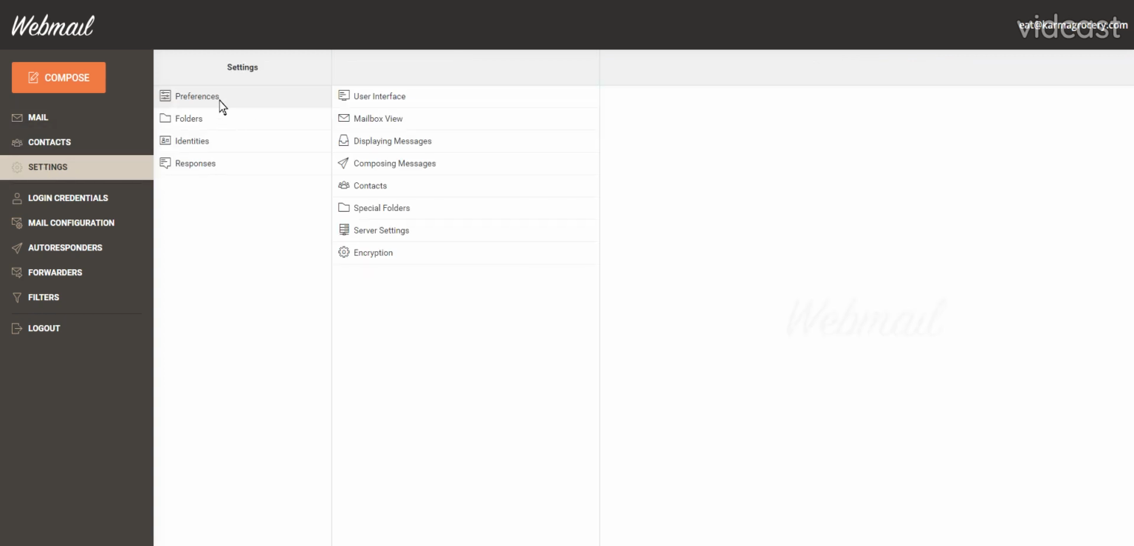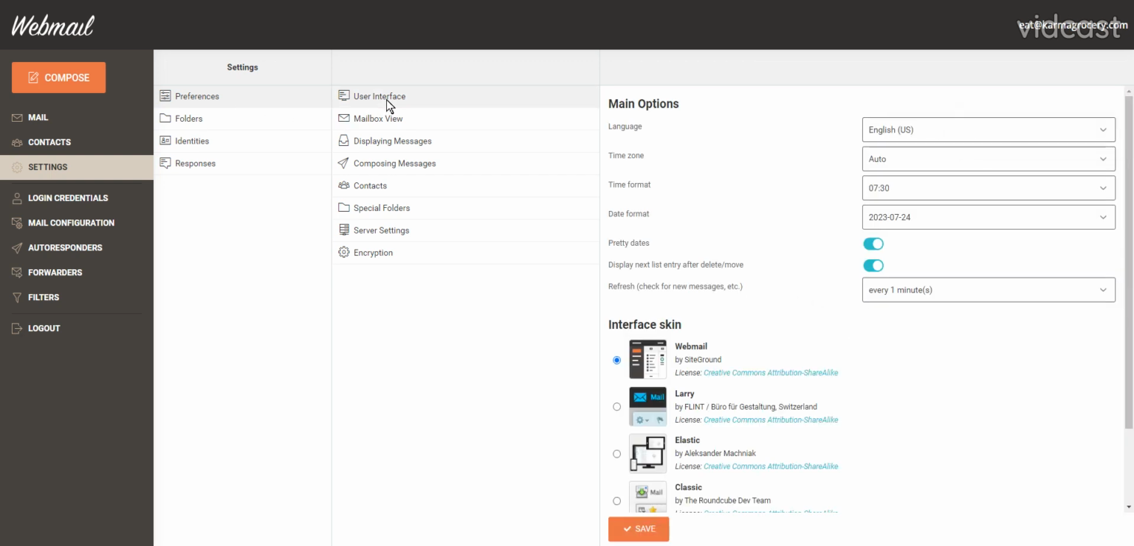In settings for preferences, first thing we see is our user interface. Make sure that your language and time zone are set correctly and your formats for time and date. I would add pretty dates in the on position and display the text entry next to the delete move and update your box every 1 minute.